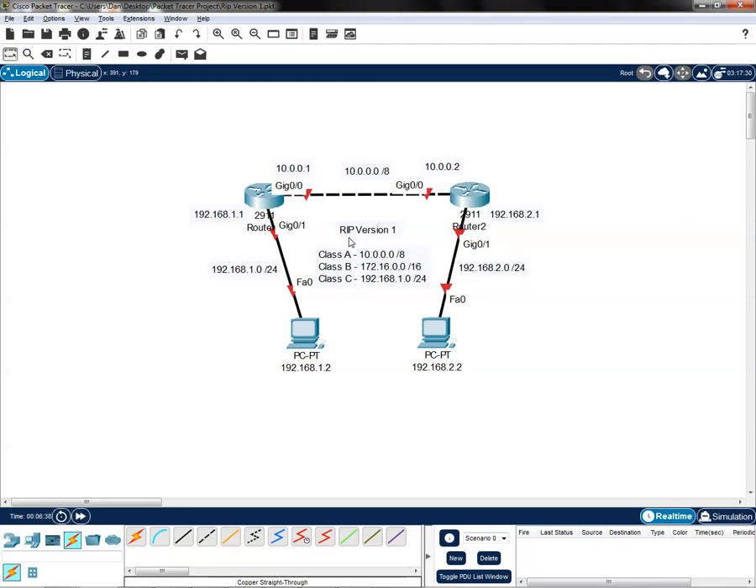But here we are allowed to use only a classful network. Class A is 10.0.0.0 and it should be on a /8. Class B is on the /16, which is 172.16.0.0, and class C is 192.168.1.0, and it should be a /24.